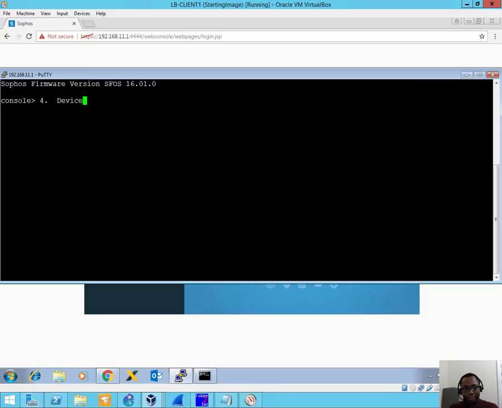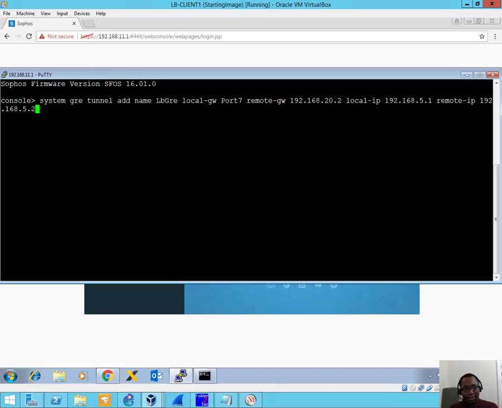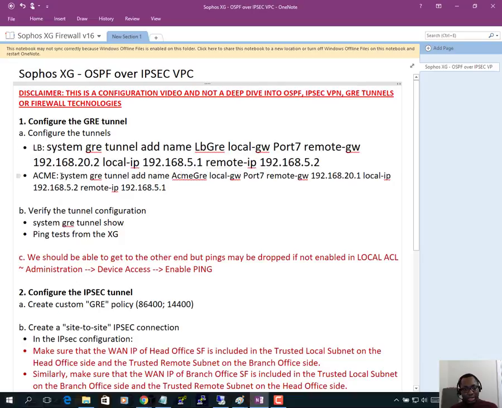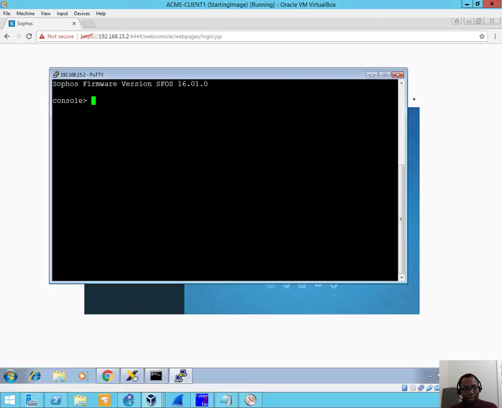Oh, no, that's not what I wanted. Let's get the right command. Paste that command in there. Enter successful. So I'll paste the reverse command on the other side to create the tunnel. And let's go on the side of Acme. Just expand this a bit.